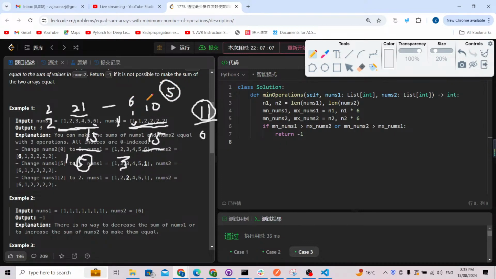So we only consider the difference of values. So we're gonna need a counter to count the difference of values. So maybe we're gonna count the 5. So how many 5s we can count?